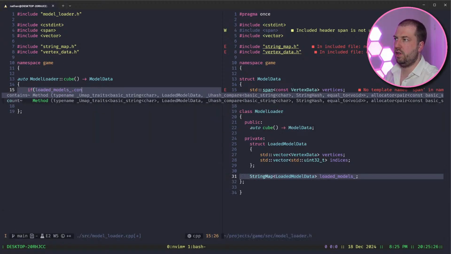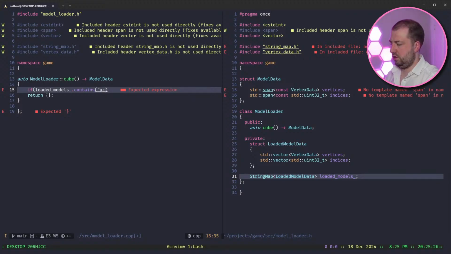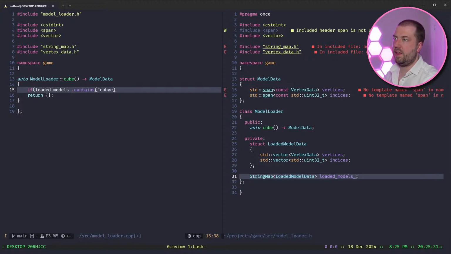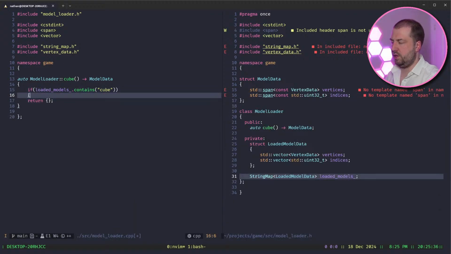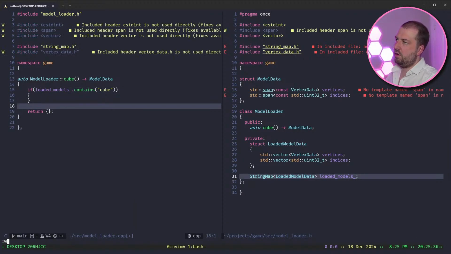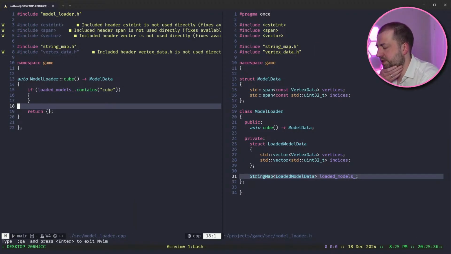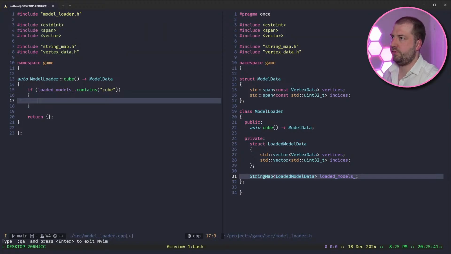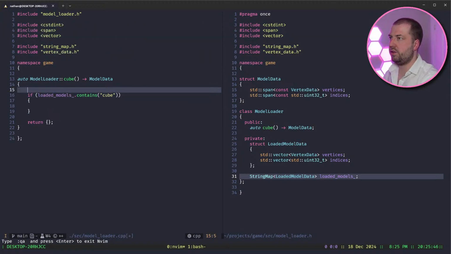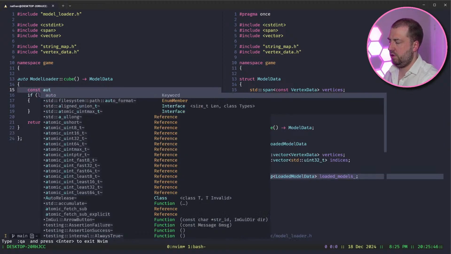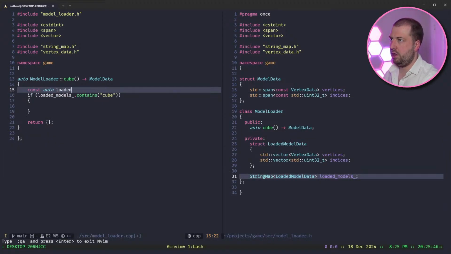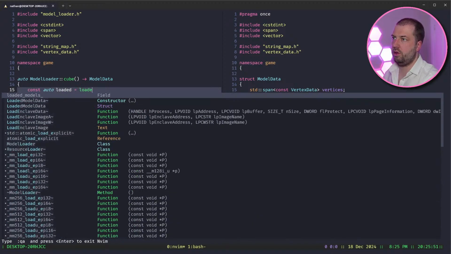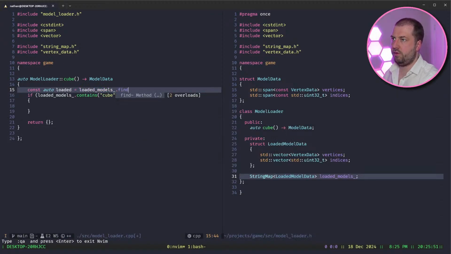Right, it contains. So this is where we potentially get that speed up. It's not having to construct a string, although it would have small string optimization. I guess it would alleviate the need for memcopy. Anyway, actually no, I don't even want to do that. I want to do const auto loaded equals loaded models dot find cube.